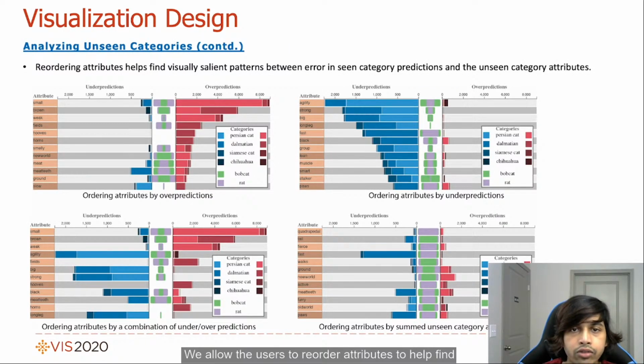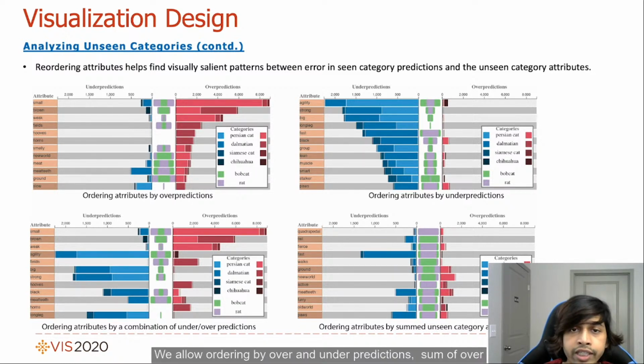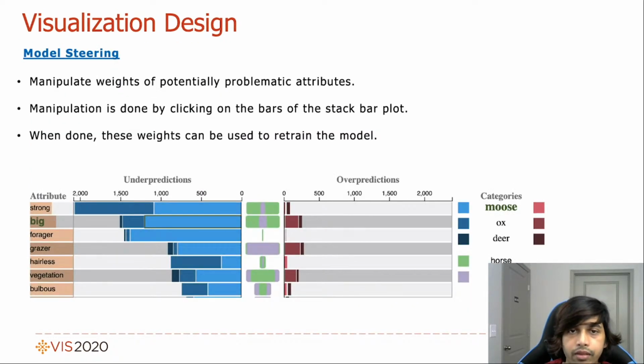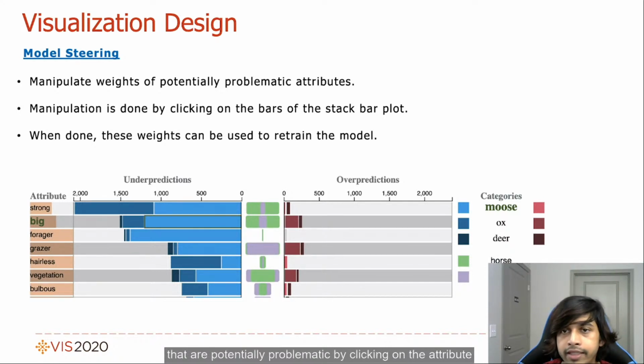We allow the users to reorder attributes to help find visually salient patterns. We allow ordering by over and under predictions, sum of over and under predictions, and sum of unseen category attributes. Next, we allow the user to change the weights of the attributes that are potentially problematic by clicking on the attribute bars.